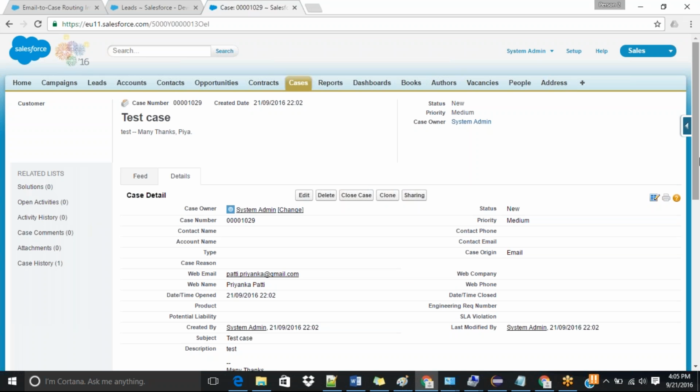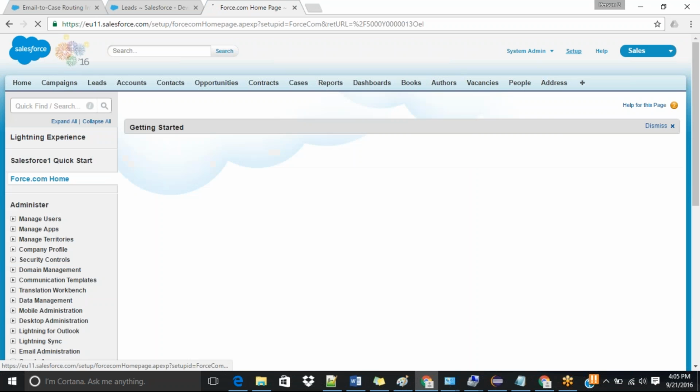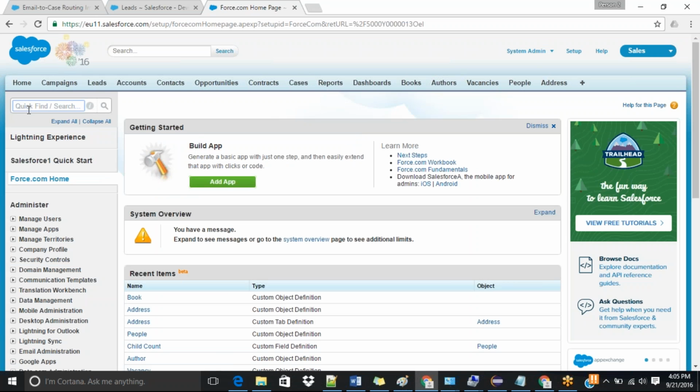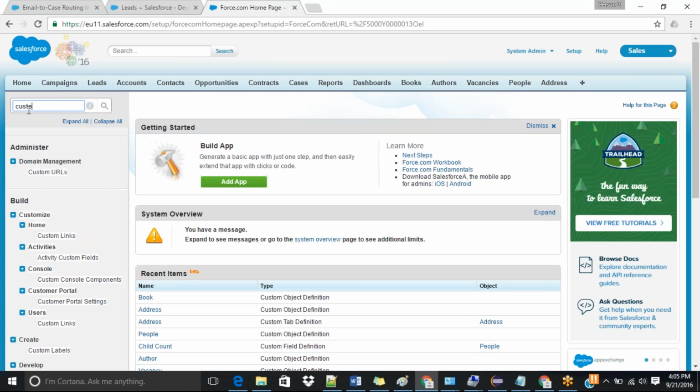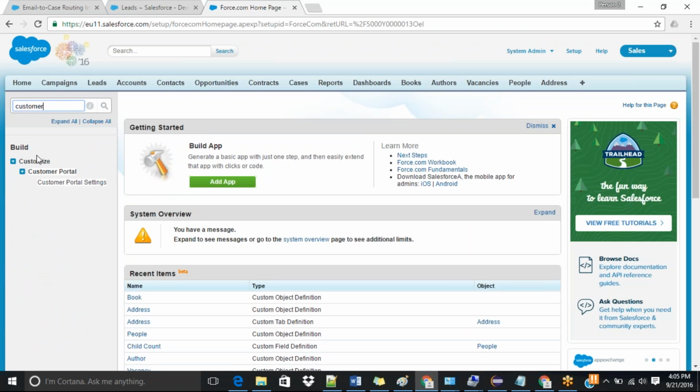In customer portal we can create the user login, so that the user can set up his password and log in. He can post comments, see his data, and see his business with the company. Let me explain how we can do that in Salesforce. Just go to setup and customer portal. Yeah, this is customer portal settings. Go there.